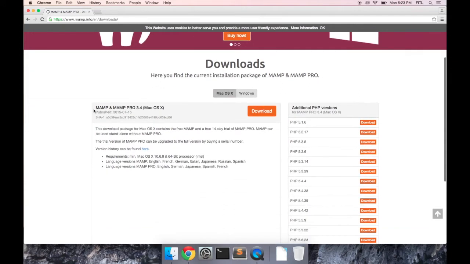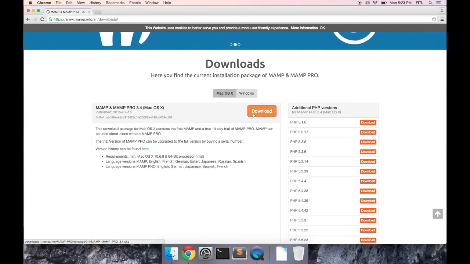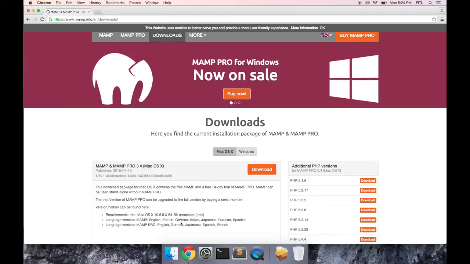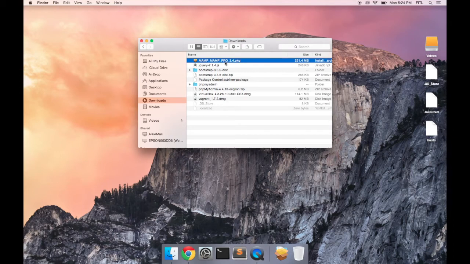And then right down here, this MAMP and MAMP Pro. So it auto detects your operating system. I'm on a Mac, so I'm just going to click this big download button here. If you're on Windows, you'd probably have this one highlighted. And again, just a big orange download button. So download that. And I actually already have that downloaded, so I'm going to head over to my Finder. There it is right there. And then you're just going to double click to install it.